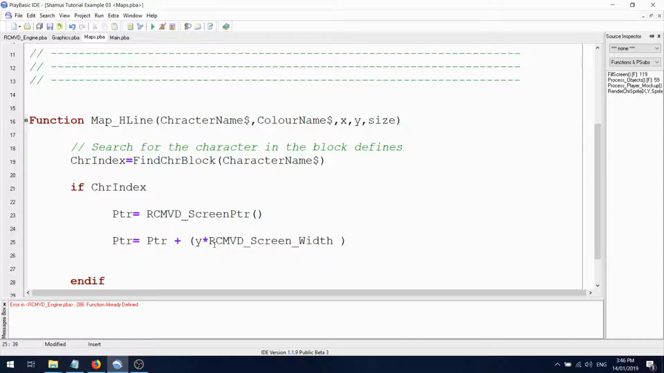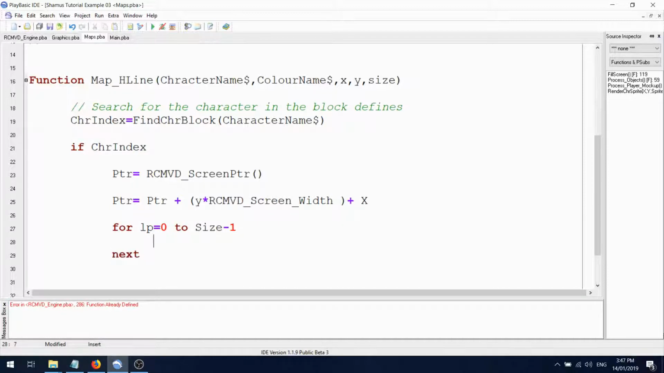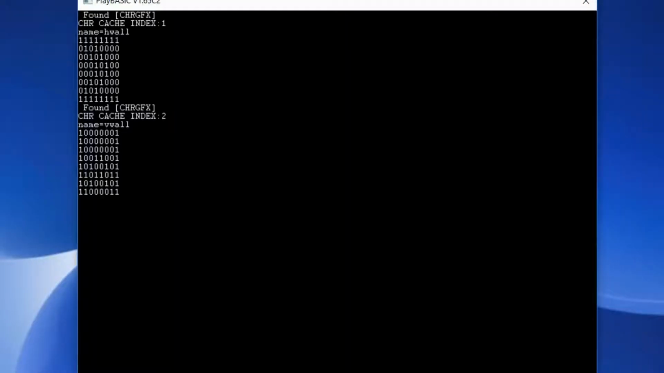Right. And then we just add on the X at the end. So I'm not clipping this at all, I'm just assuming the location the person's given us is accurate. That'll do us. Now, just run through for loop equals 0 to size -1. We poke a byte here and we'll poke character index at that location. Test compile, see if we made any dumb mistakes. Nope.